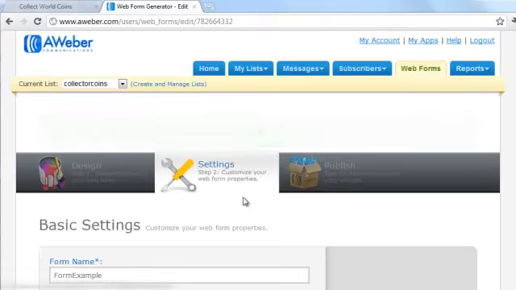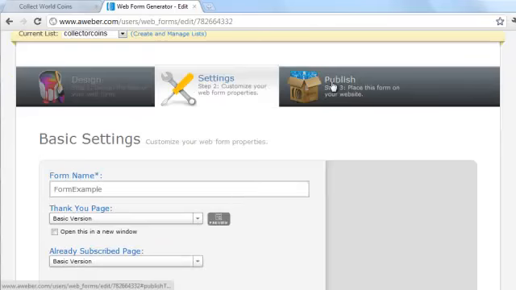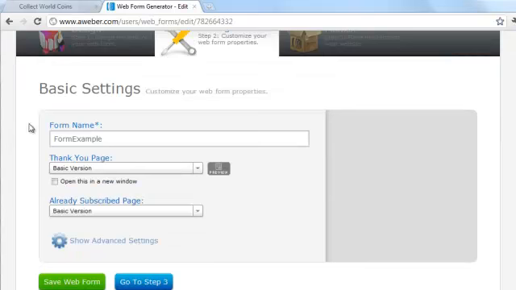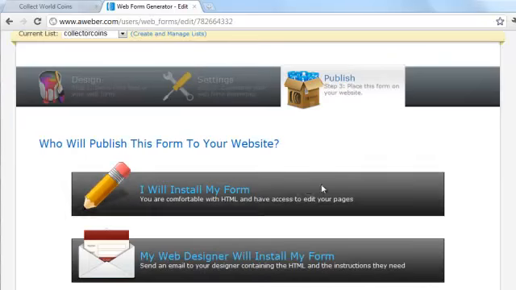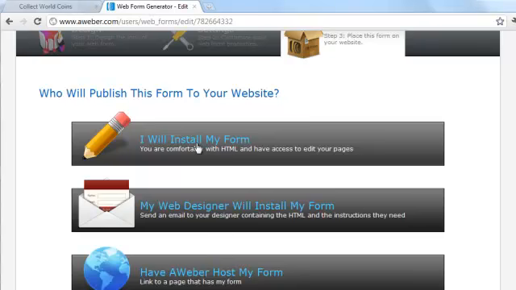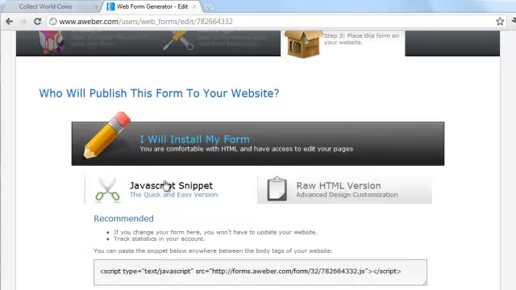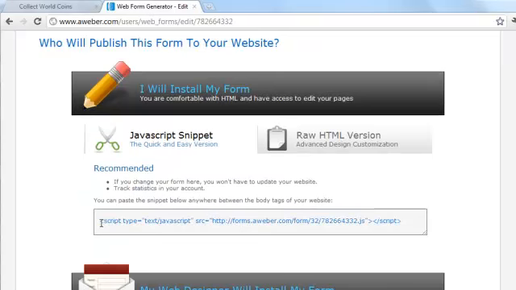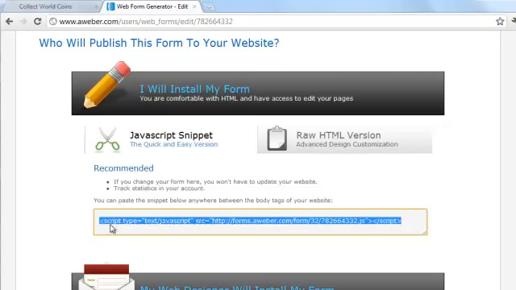Go to step 2. And when we get here, we're going to go ahead and leave this at the example. Form example is the name that we're going to use for this. So we're going to go to step 3. And then when you get to this, you're going to click on I will install my form. And then we're just going to go ahead and use the JavaScript snippet.